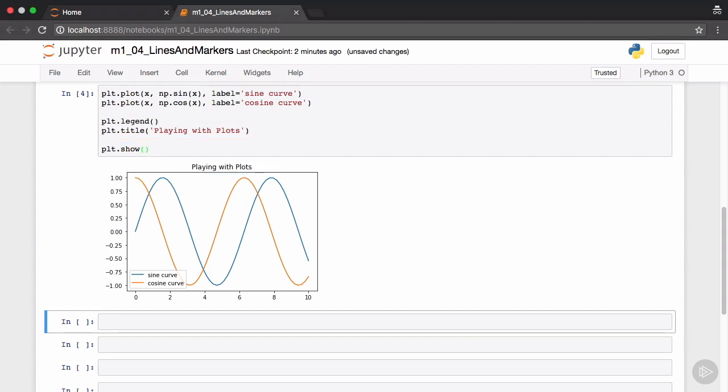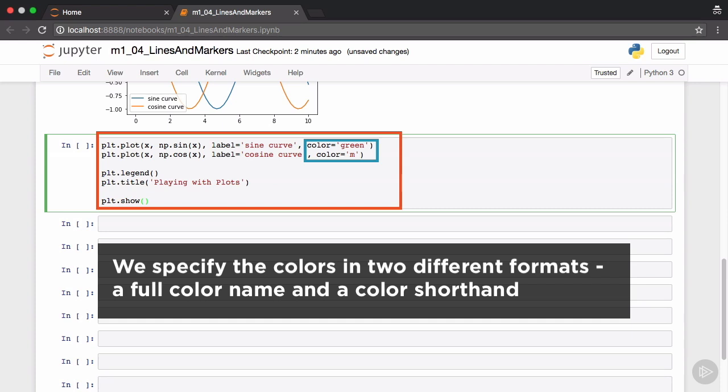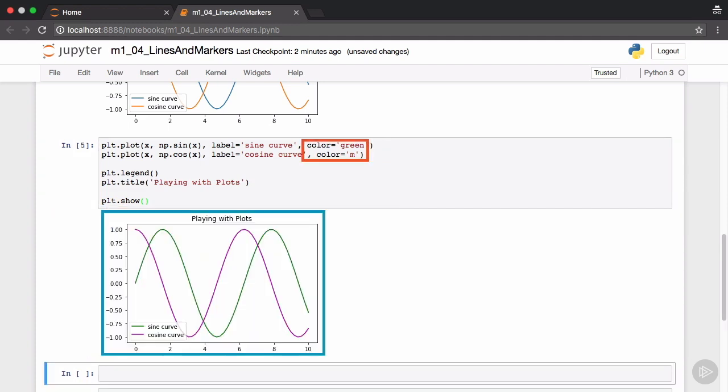Now let's customize the colors in which we view this visualization. We can specify the colors in different formats, including hex codes. Here we've used two different formats that are the most commonly used. Our sine curve will be in the green color. We've specified the full name of the color here, and the cosine curve will be in the magenta color. We use a short form, M is for magenta. The curve is set up as you've specified, and the legend is also updated accordingly.